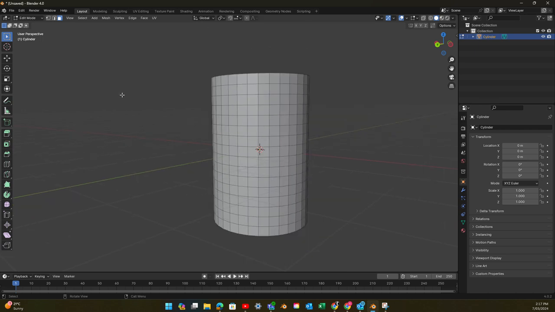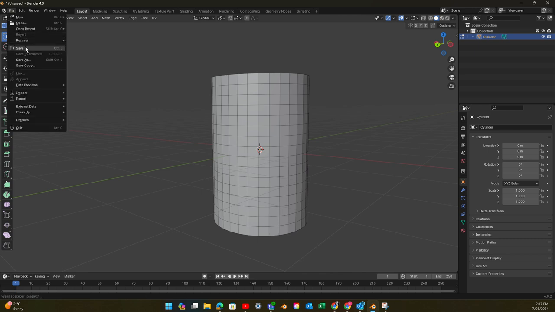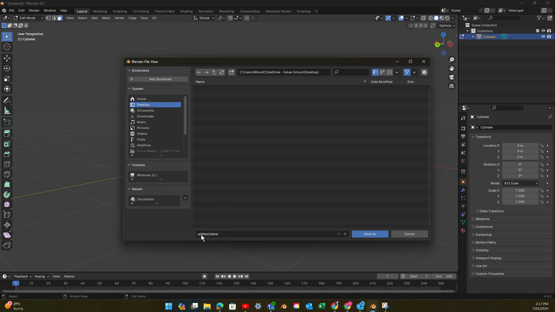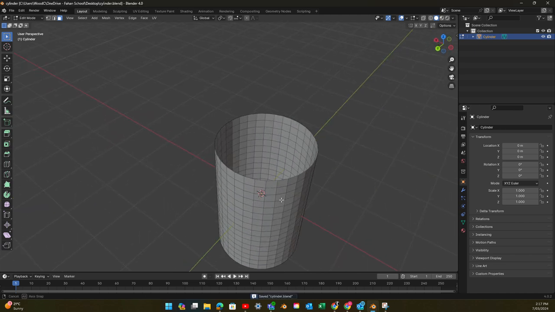Now, as you are working in 3D, it's totally worth saving. So let's come down here. Let's do a save as, and I'll save it to somewhere sensible. I'll save it to my desktop at the moment, but it's up to you where you want to save it to. And I'm going to change it from untitled because that's the worst name to call anything. And I'll call it cylinder for the moment. Okay, so we're looking good. We'll save that. Got our cylinder.